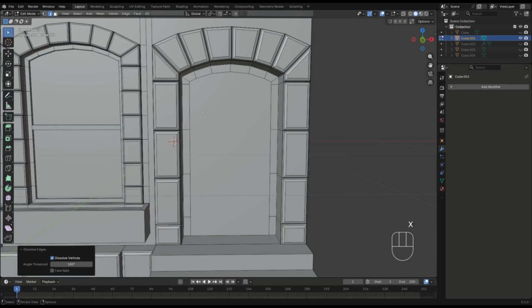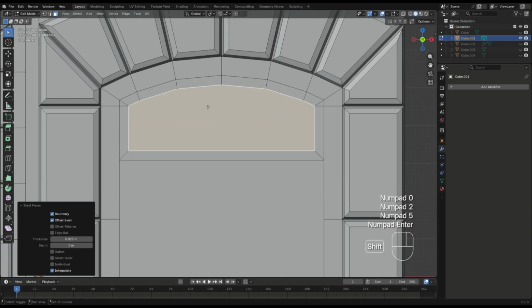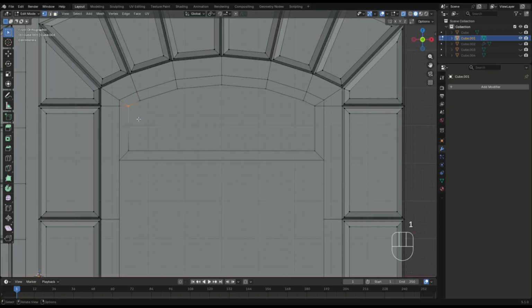Once more, use the knife tool to cut the door horizontally, this time just below the corner around the middle of this section. Select the new area and inset it by 0.25. Select their vertices and press M to merge them at the center. Repeat the process on the other side.